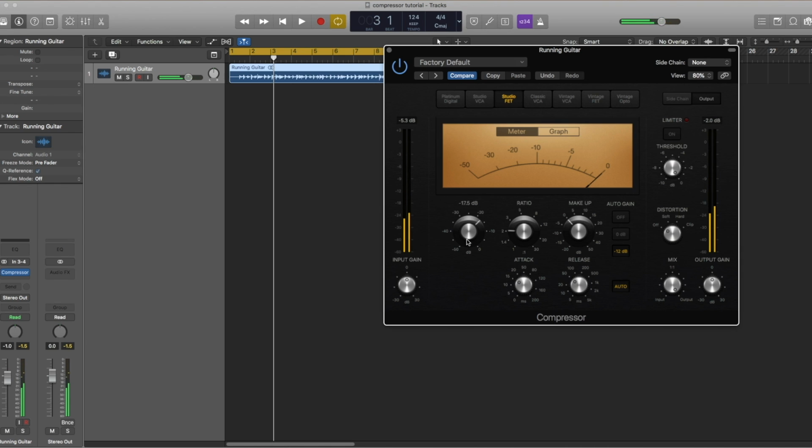You can adjust it with the threshold settings or the ratio, and then we have makeup, attack, release. These are not that much, but you can adjust these. Basically makeup is good on vocals if you want to gain it or brighten it up, but basically you have to play with these two.